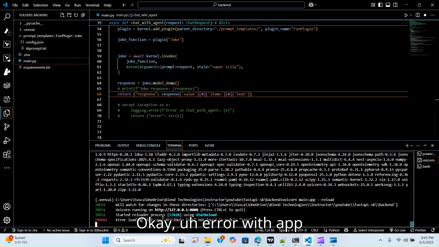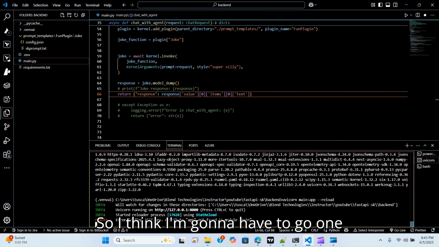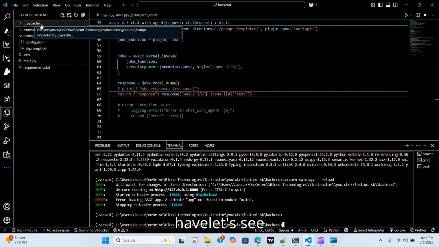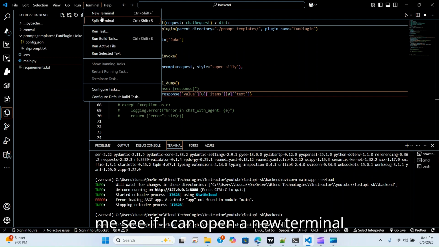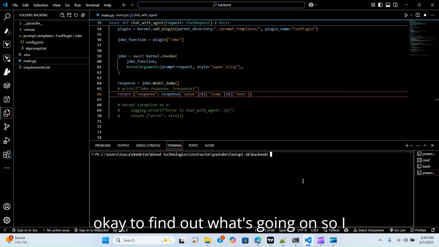Okay, error with app module in module main. It cannot find it. So I think I'm going to have to go one row down. Let's see what I have. FastAPI SK. Let me see if I can open a new terminal to find out what's going on.